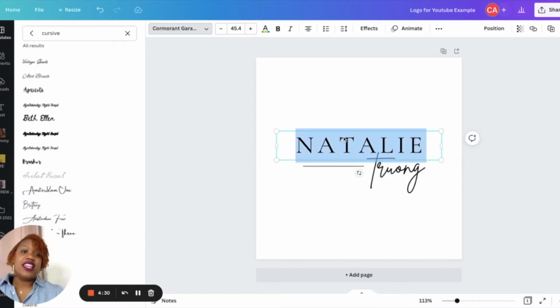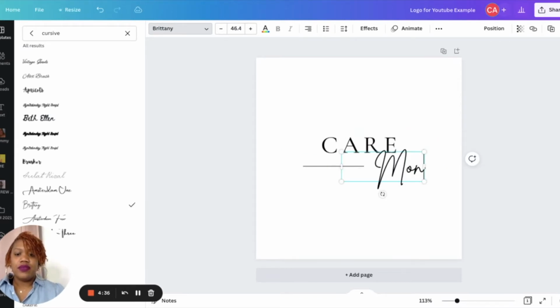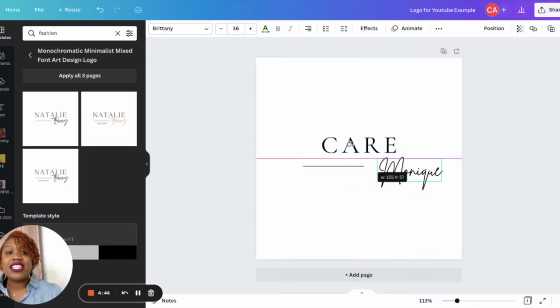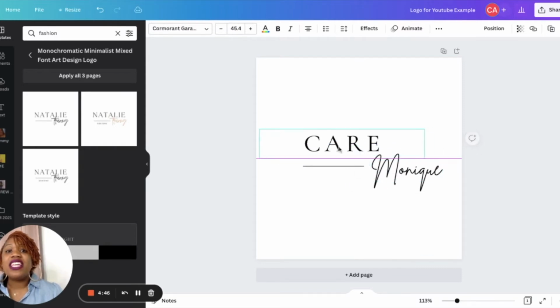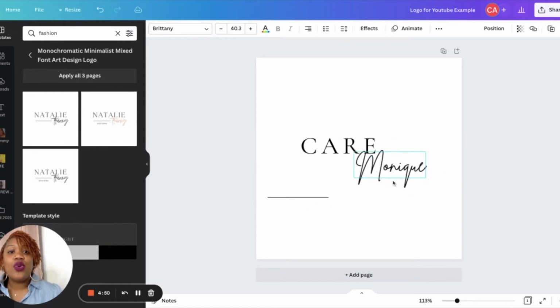And we're going to change the name of this. For the purposes of this, we're just going to use my name. So let's make it Care Monique as the brand. And you see how simple it is, you would just move stuff around. You don't even have to keep it exactly this way. But this is a great way to get your logo started.